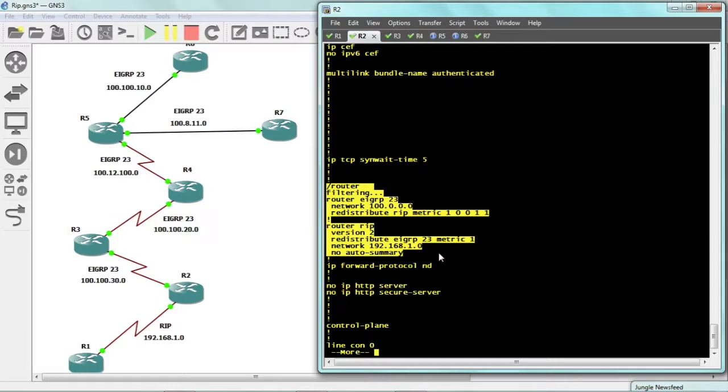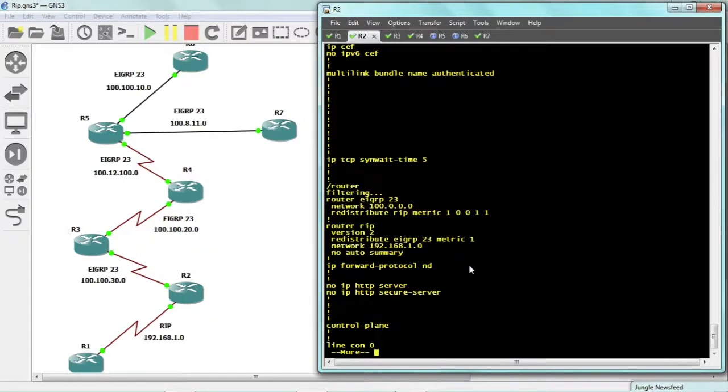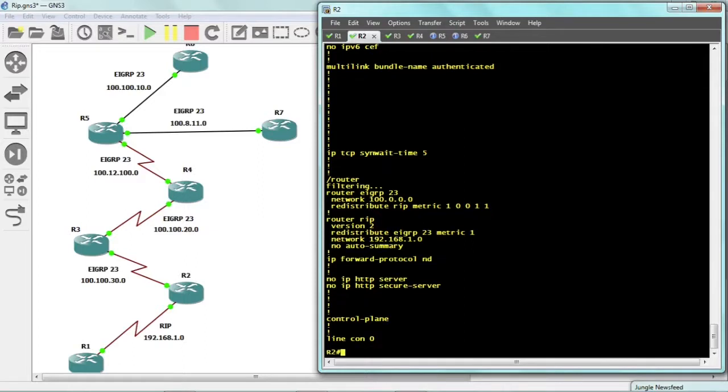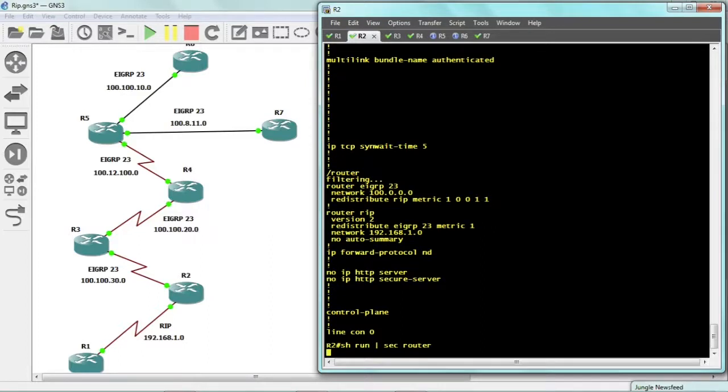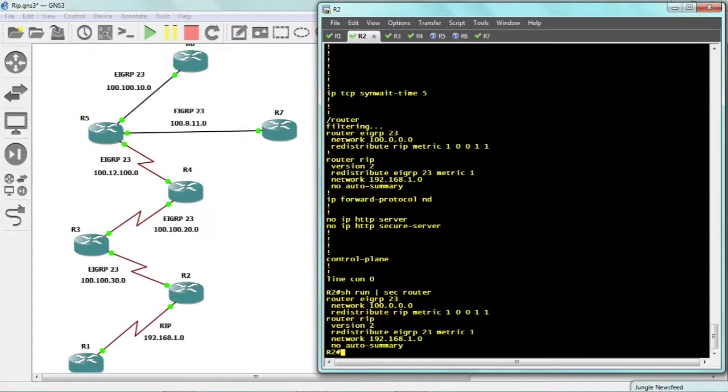Now, I want to show you something else also to make you a rock star. The next thing we're going to do is go back into the privilege exec mode, and we're going to type show run pipe section router. And then what this does is it brings up the router section of the show run and configs.